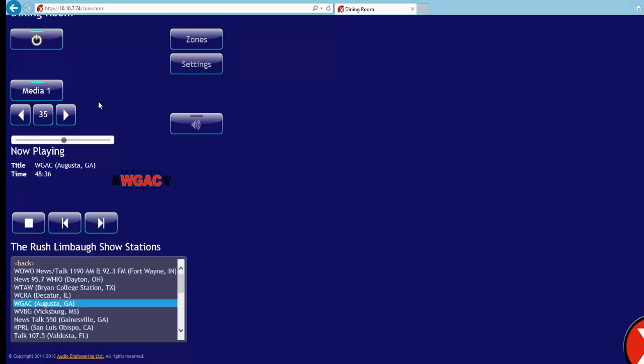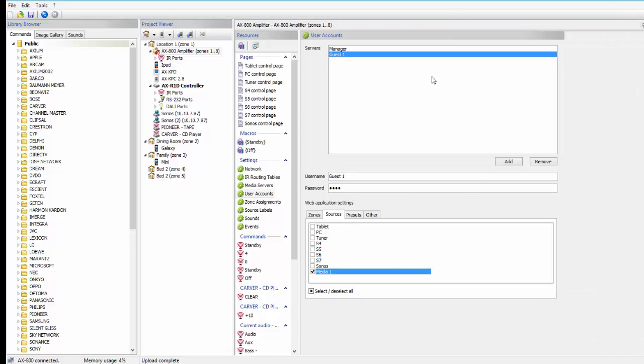Now this lockout will only work for the web interface. They can always go to a keypad and still have access, but of course you'll set up your keypads as individual zones if you're going to do it that way. For the web interface, this is how it would work, and you would set up lockouts for individuals. And that's how you set up a password and profile for your web interface for your AX800 and 400.